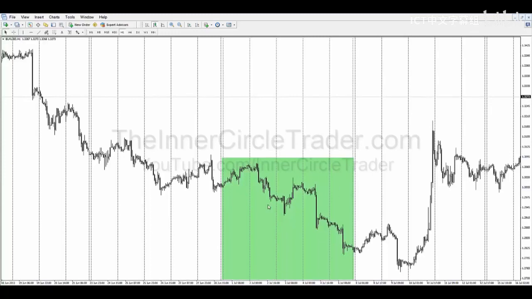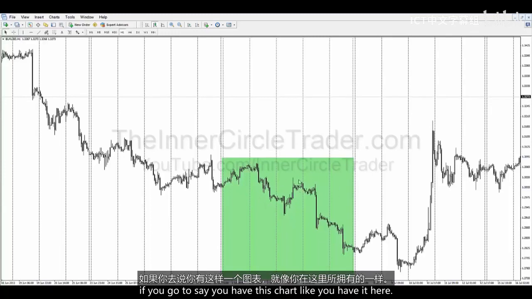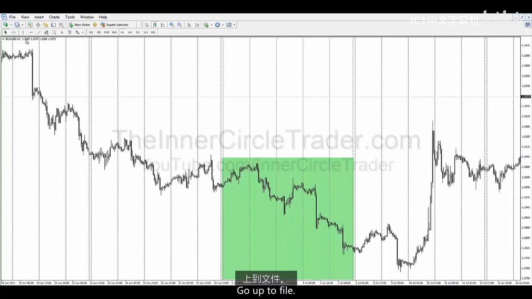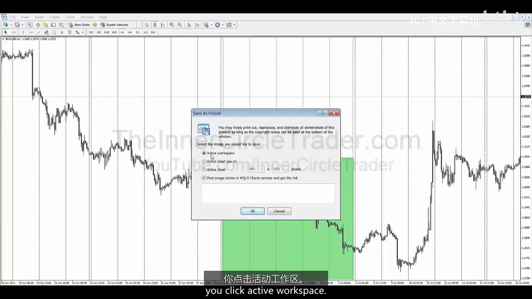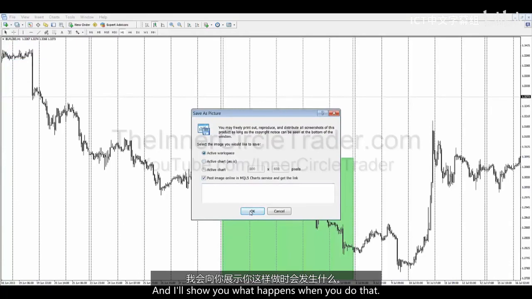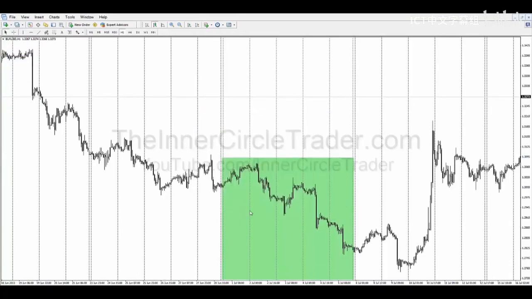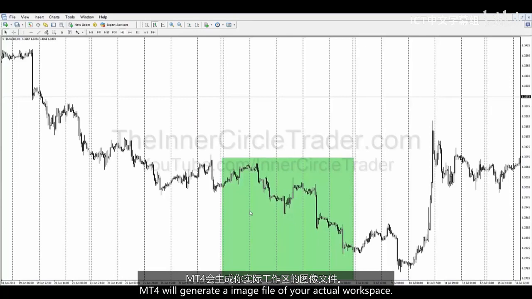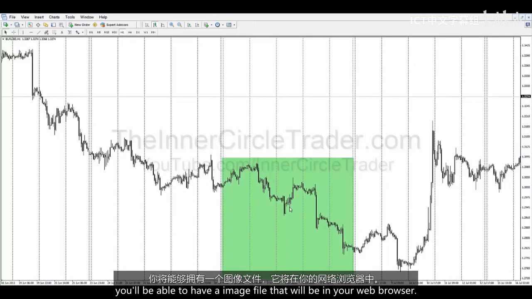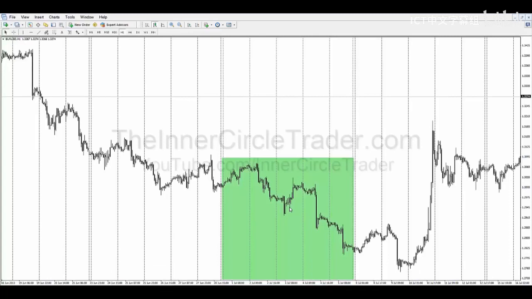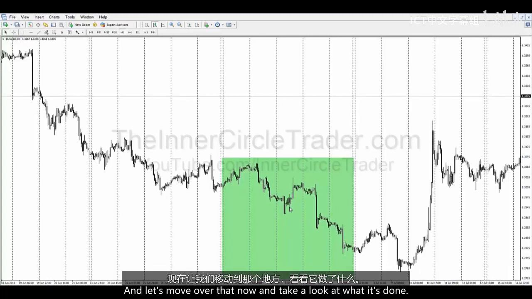In fact, if you have a chart like you have it here, go up to File, and you want to Save as Picture, and you just click Active Workspace, and I'll show you what happens when you do that. By doing that, MT4 will generate an image file of your actual workspace, an image file that will be in your web browser. Let's move over to that now, and you can take a look at what it's done.